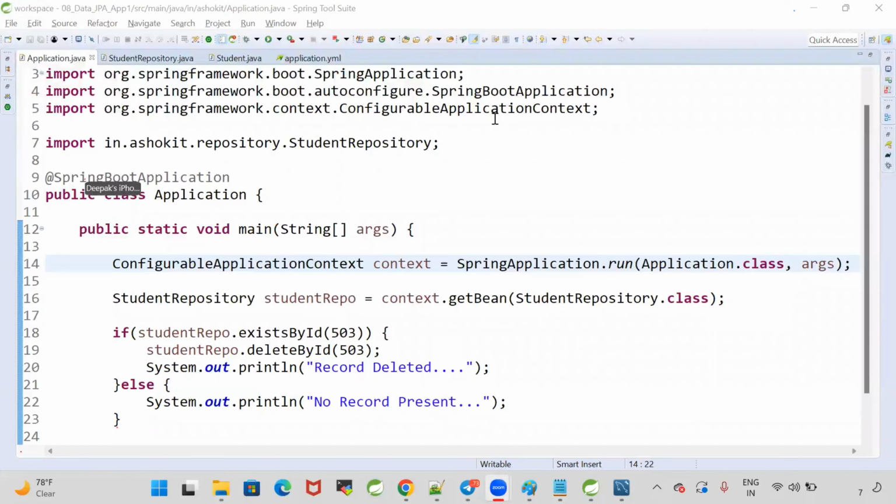Can you tell me the difference between find by ID and exists by ID? Find by ID will retrieve the record and give you the record. Exists by ID will only check the record. Okay, can we use the Optional class? Exists by ID is not our method. It is a predefined method with a predefined return type. We can't use it.